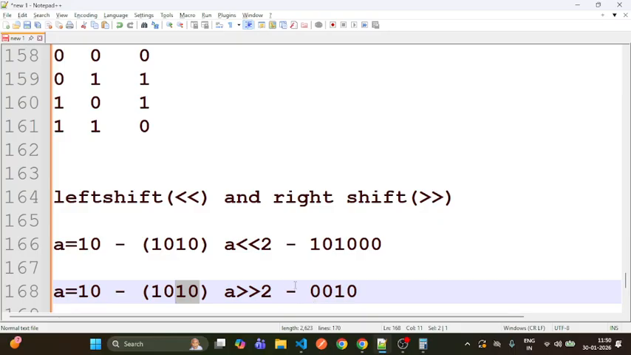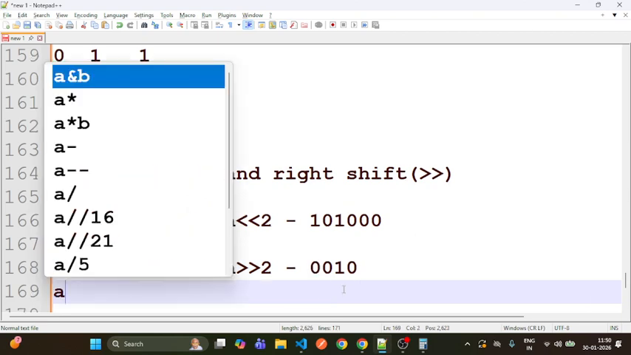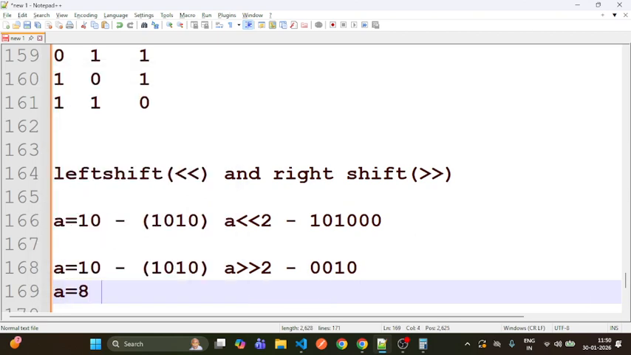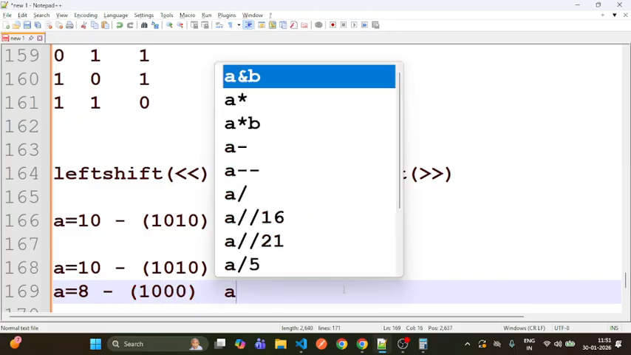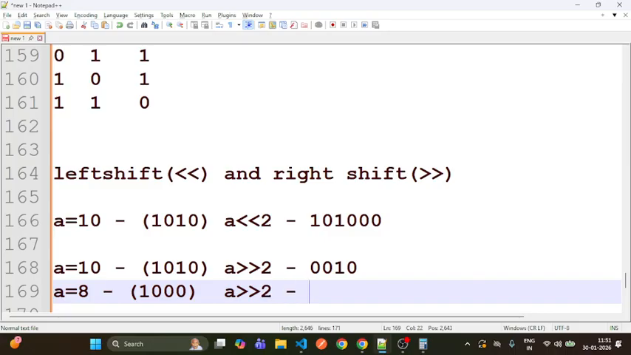Actually, here it will be multiply, right? Here it will be divide. Suppose a equals 8. The 8 value is 1000, right? Right shift of 2. The result will be 10, I think. Why? Because 2 power 2, 4. 8 by 4, 2. That is the result.